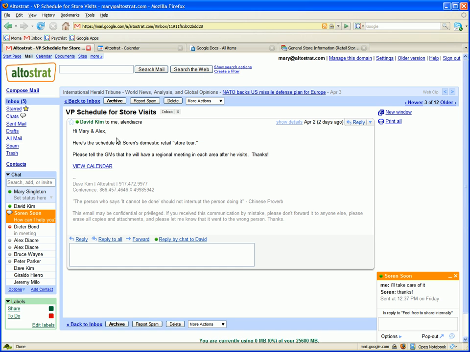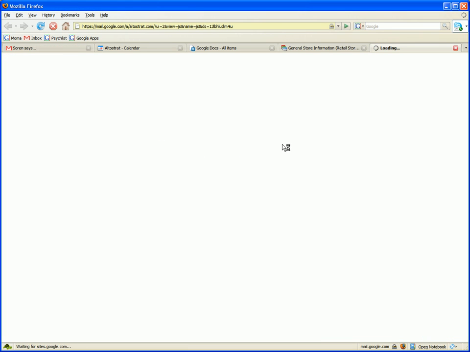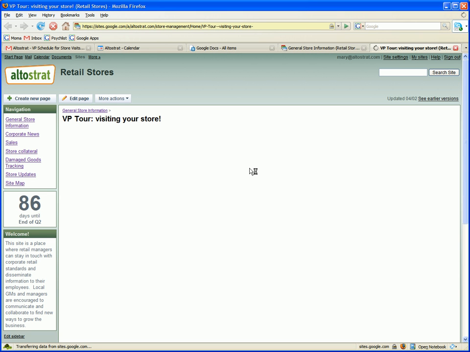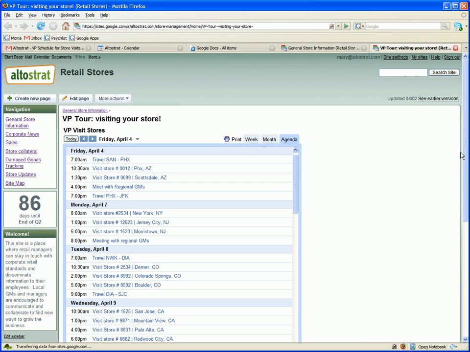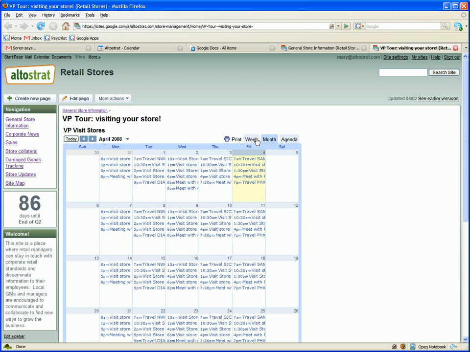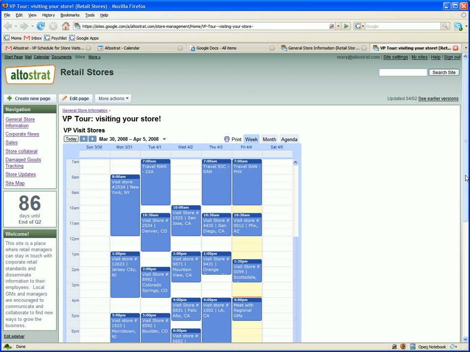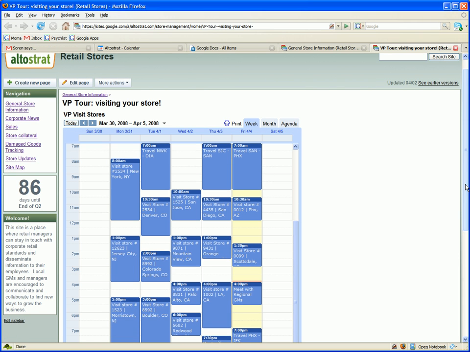I can see that the vice president is visiting stores and I'm supposed to help for each meeting. I can click and see this calendar because it's been posted on a Google site. I can look at it in month view or week view, in addition to the agenda view. This calendar actually looks very familiar because I helped organize it.